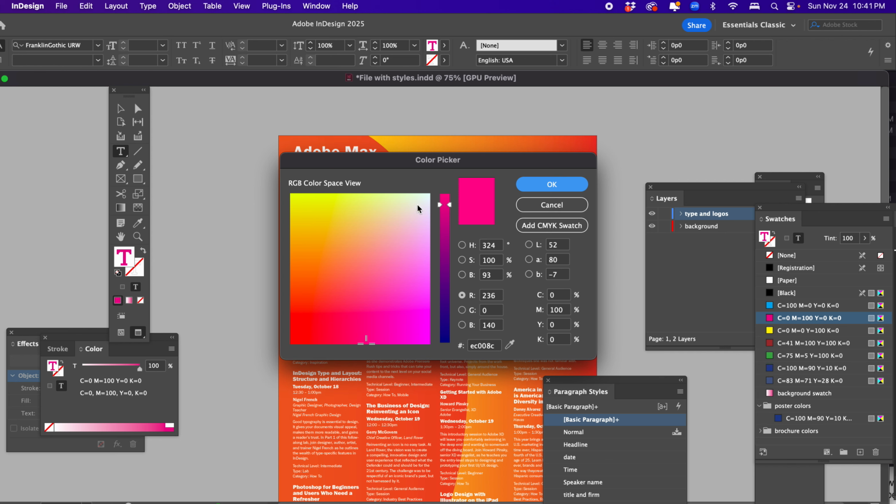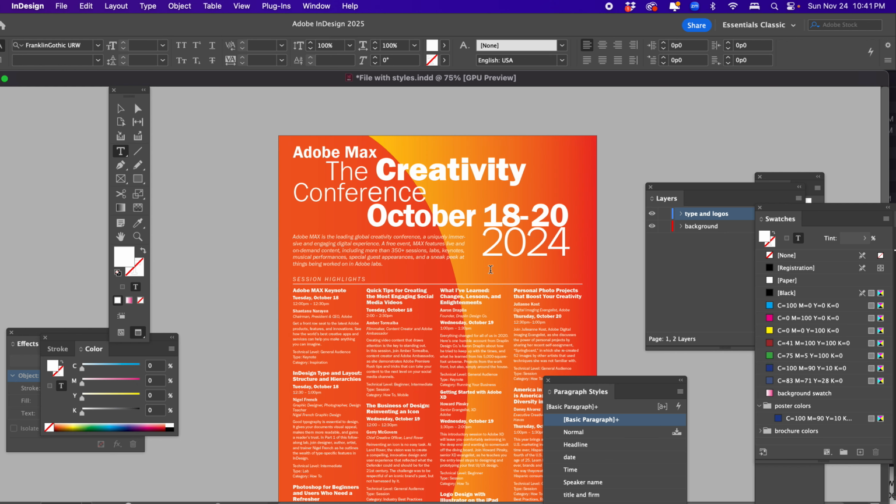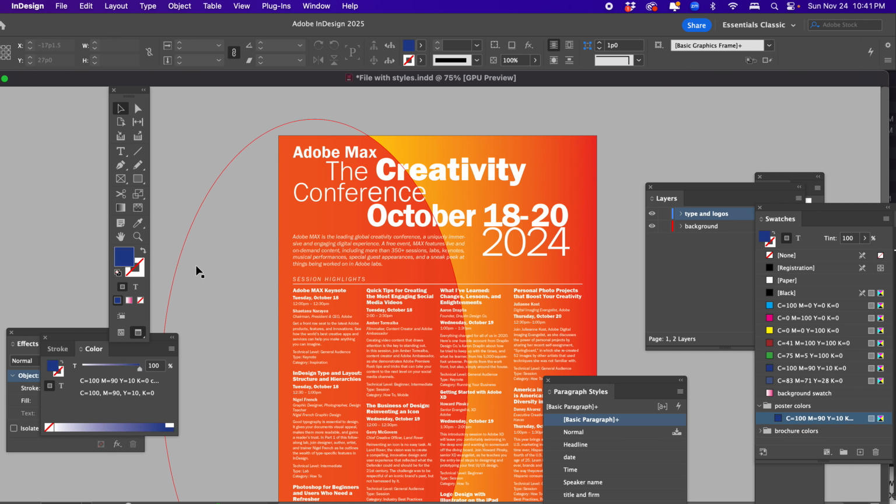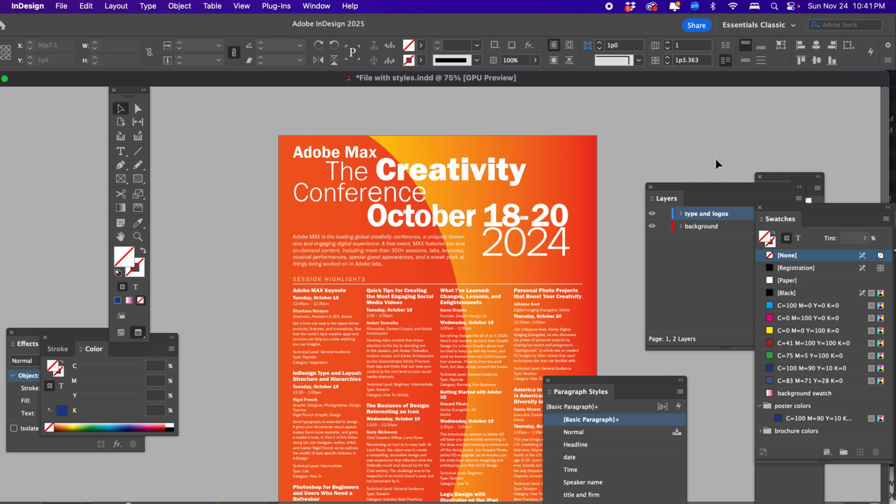All right, that's kind of a flying intro to adding color to your file. And I'll do another one right now about adding images.